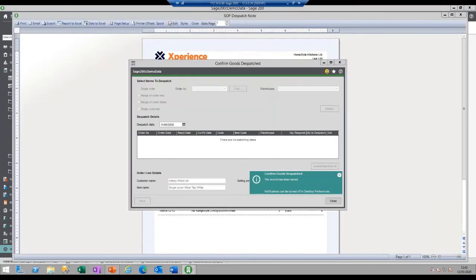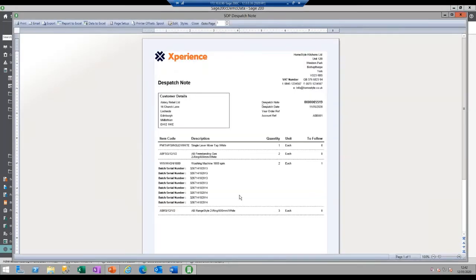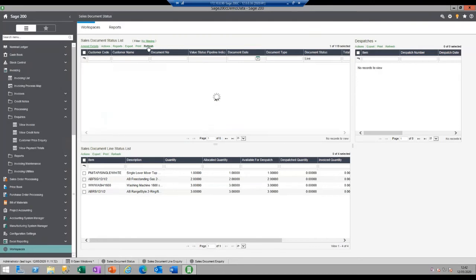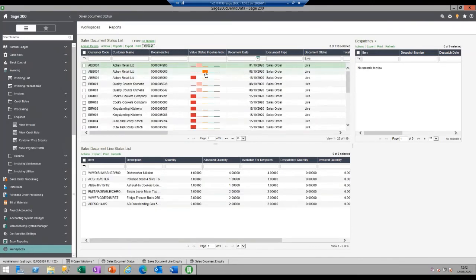That is now dispatched. And my nice little dispatch note will pop up on the screen, and I could print this off or email it or whatever the case is. Job done. Let's refresh the workspace, and you see my little pipeline indicators moved on, and I've now got 90% of this order waiting to be invoiced.